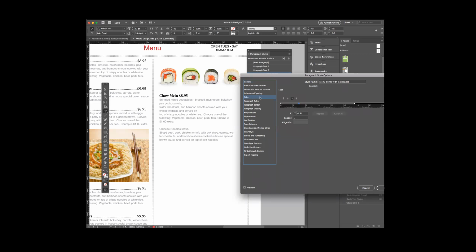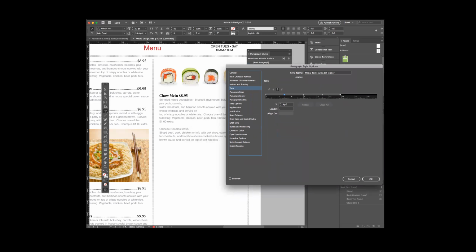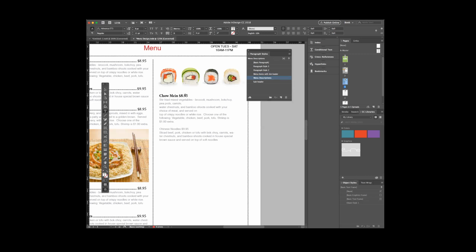So I want you to get used to setting up paragraph styles. Another thing that I can set up is if I want to go in and change my menu description. Hang on, my computer is freezing. I can't click on anything. Why is it being silly?